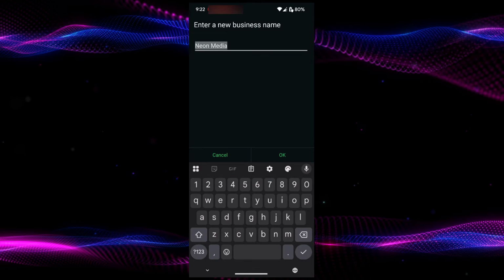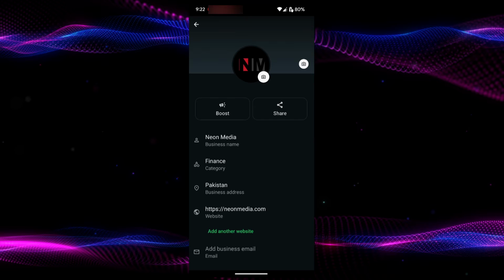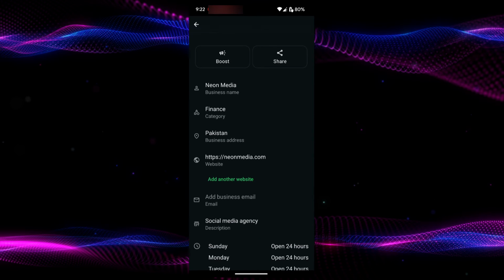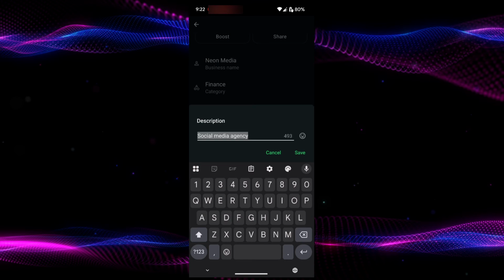Next, tap on Business Name and make sure your business name is clear, recognizable, and matches your branding. WhatsApp does not allow name changes once set, so choose it wisely. You also need to write a compelling business description. Your business description should briefly explain what your company does. Keep it short, clear, and engaging.